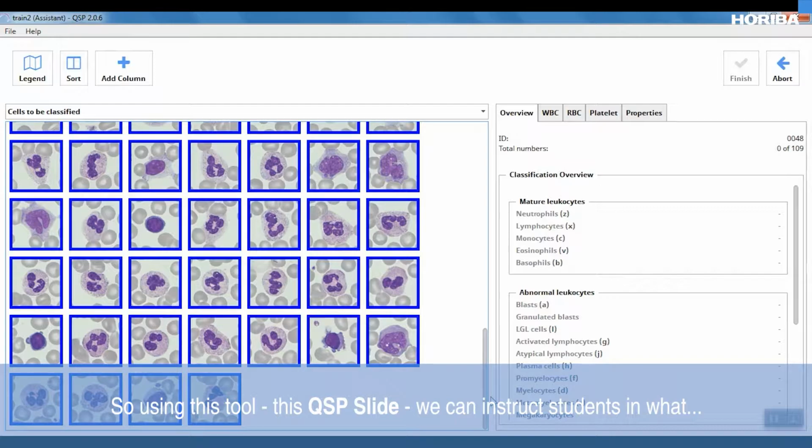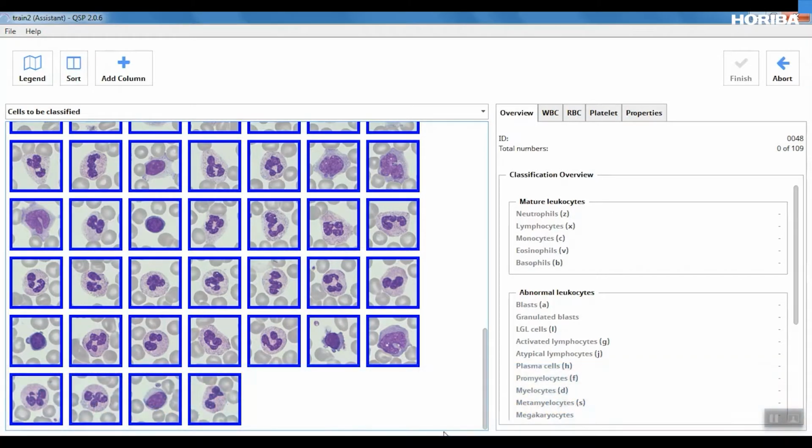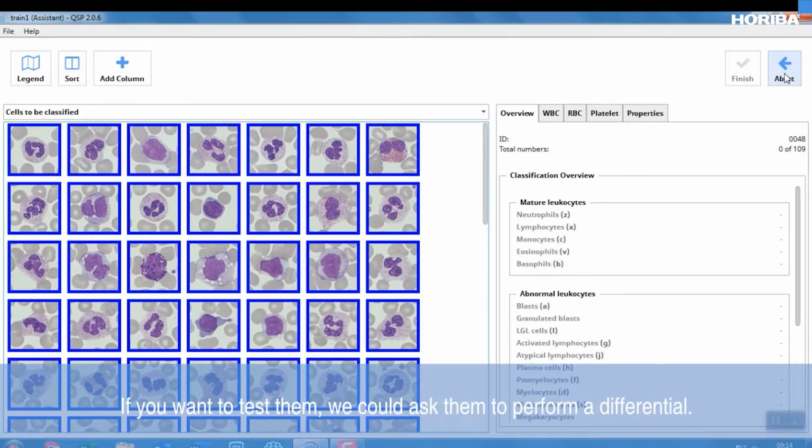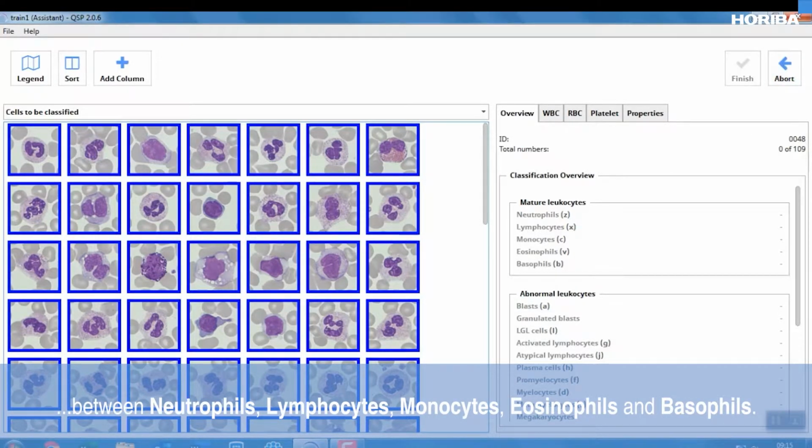instruct students in what each normal white cell is, and hopefully they can then understand what makes a neutrophil, a lymphocyte, etc. If you want to test them, we could ask them to perform a differential. What we would do is we may show them this slide and then get them to do a differential on another normal slide to see if they've remembered the difference between neutrophils, lymphocytes, monocytes, eosinophils and basophils.